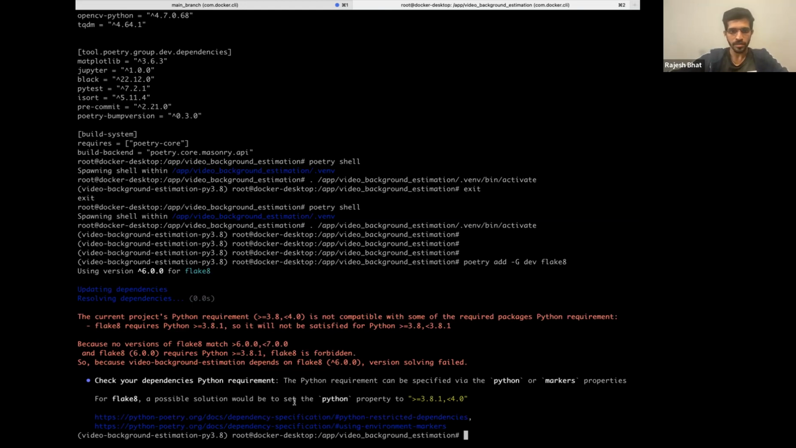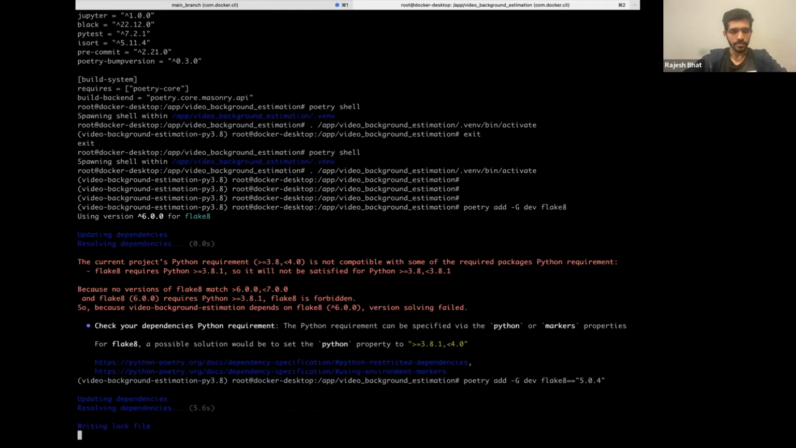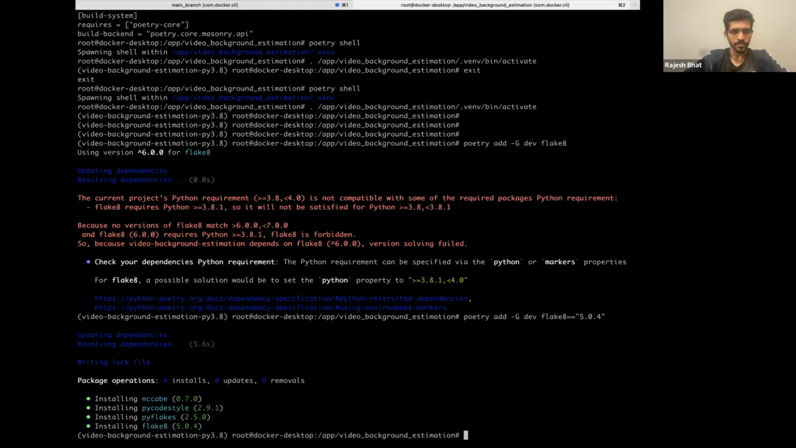So 6.0.0 is not compatible, so we'll go with the lower version. I'll go with the lower version for now. Yeah, so we have this installed.